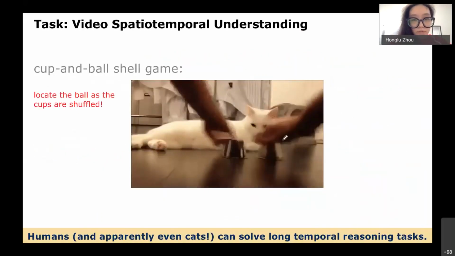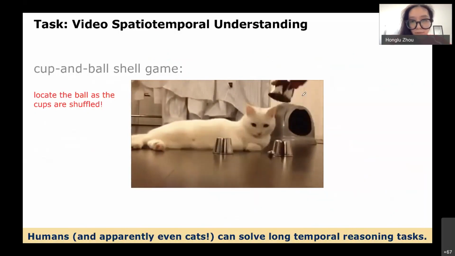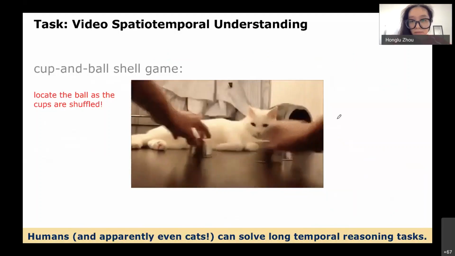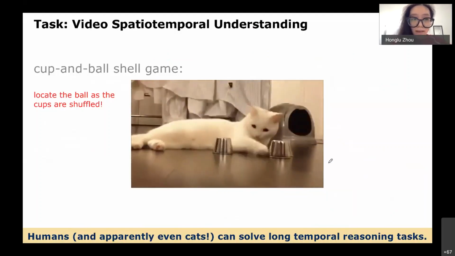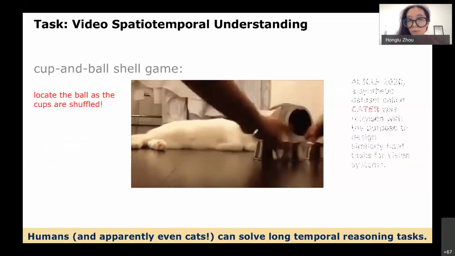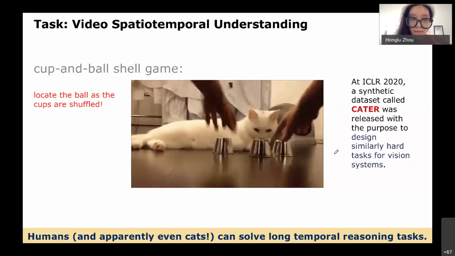So this is a video related to our dataset. I'm sure many of you know about this game. Apparently even cats can solve this type of long-term spatiotemporal reasoning task, like locating the ball as the cups are shuffled. And we were using a synthetic dataset called CATER with a similar objective.